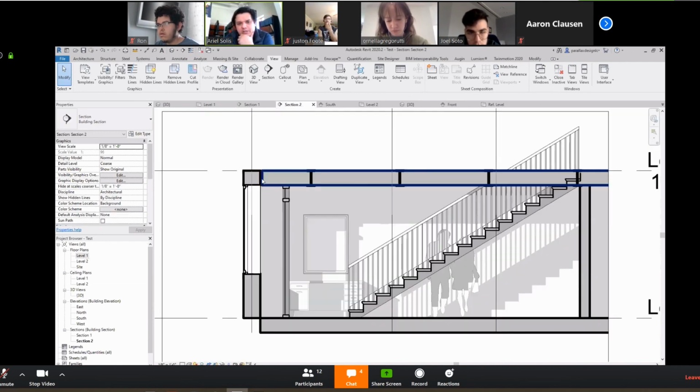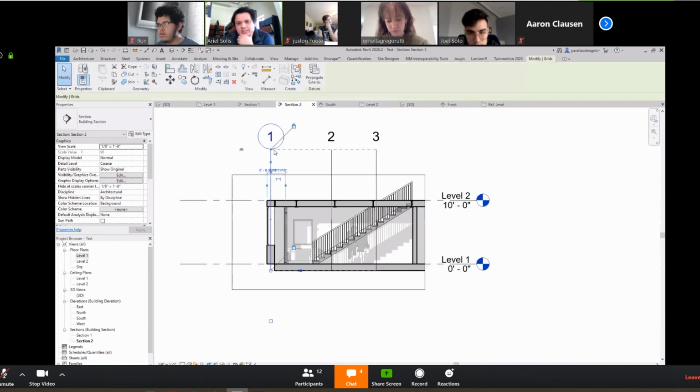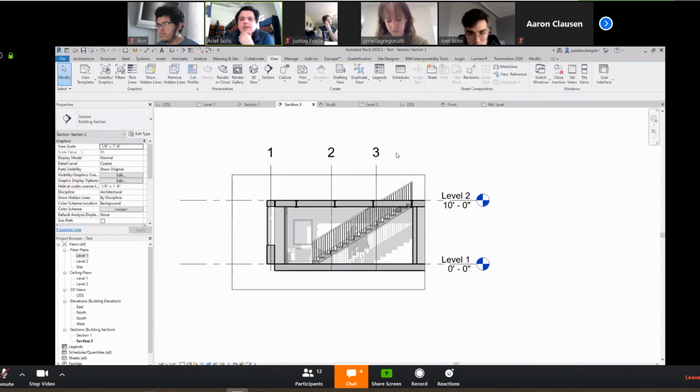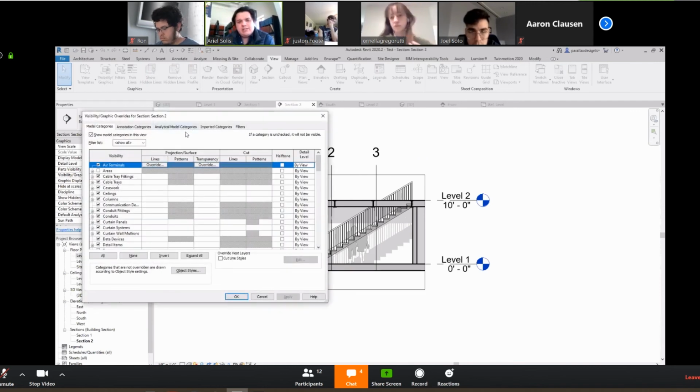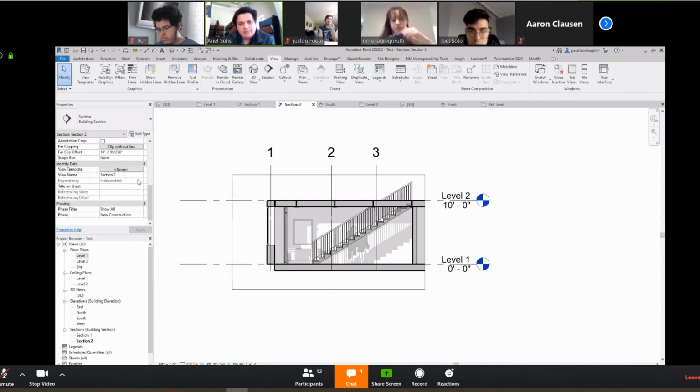So let me go here. Notice the sections don't look too good here because of the grids. So again, VV. In this case, I don't have a template.